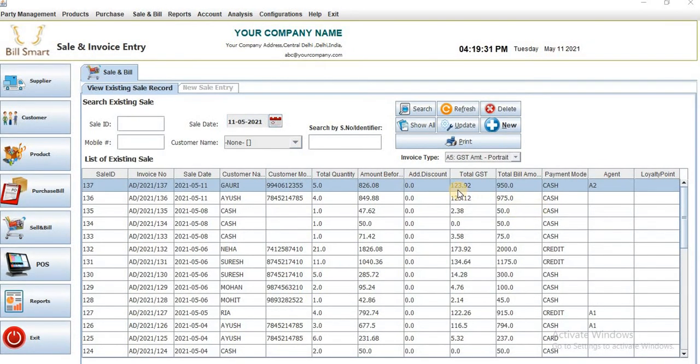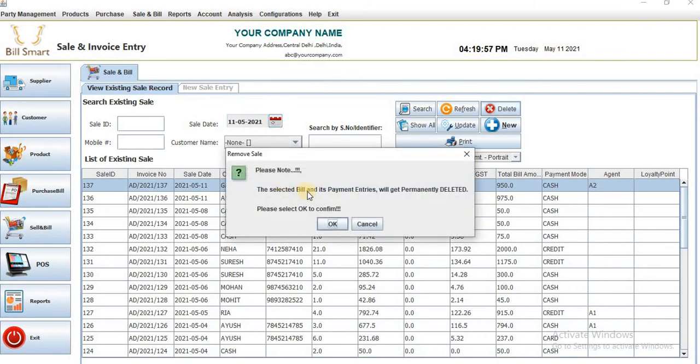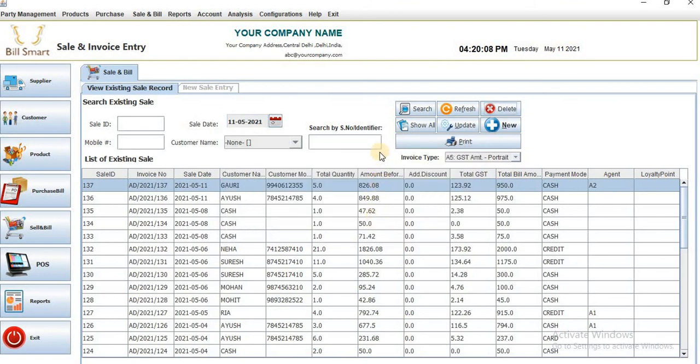If you want to delete any bill, select the bill and click on this delete button. There is a message that the selected bill and their payment entries will get deleted permanently. If you want to delete this bill, then click on this OK button, otherwise click on this cancel button. If we delete the bill, their entries will be deleted, and all the products that we have sold on this bill will get back in our stock.